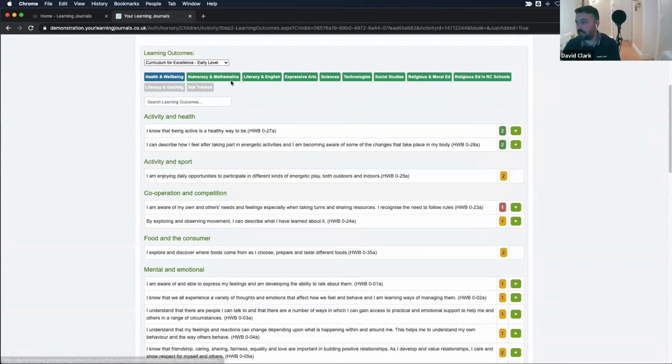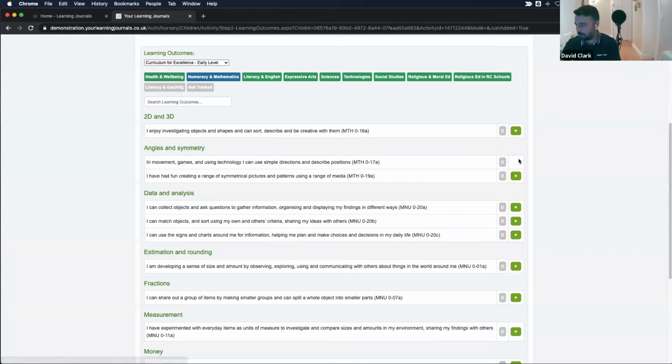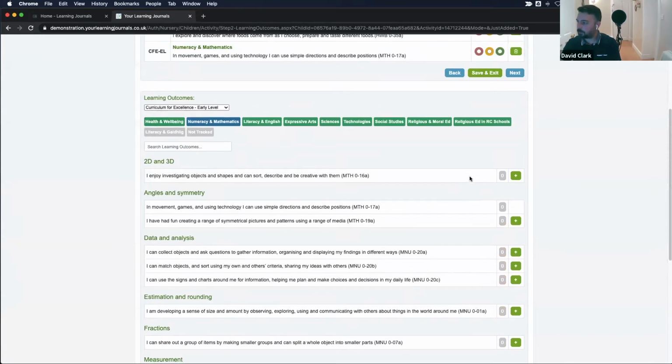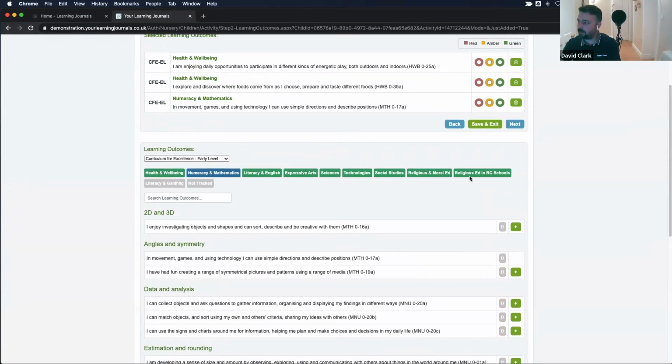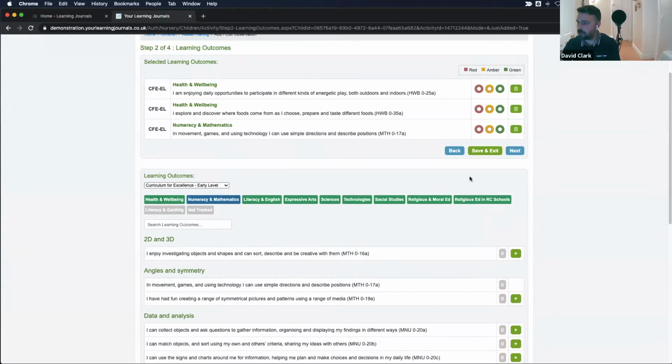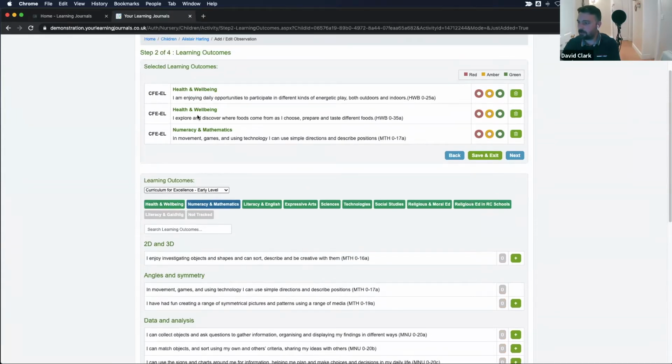So we'll go into numeracy and maths here and add in another outcome. And then all the outcomes that we've added, they appear at the top of the page here. So here they are. Remember, I had 2 health and wellbeing, numeracy and maths one. And before we move on, we're asked to do a little traffic light assessment. By default, you'll see this as red, amber, green, although you can change that in your settings and you can change the colors too. Parents won't see this part of the system.